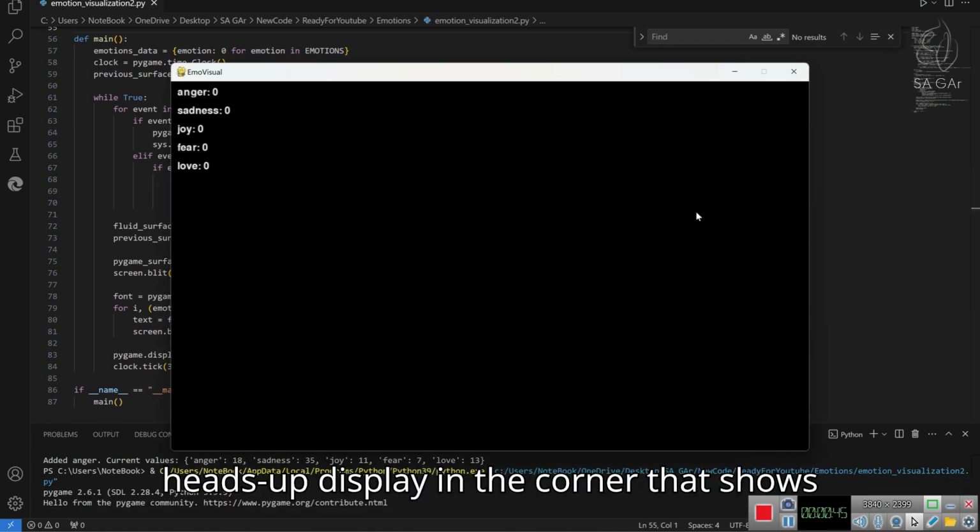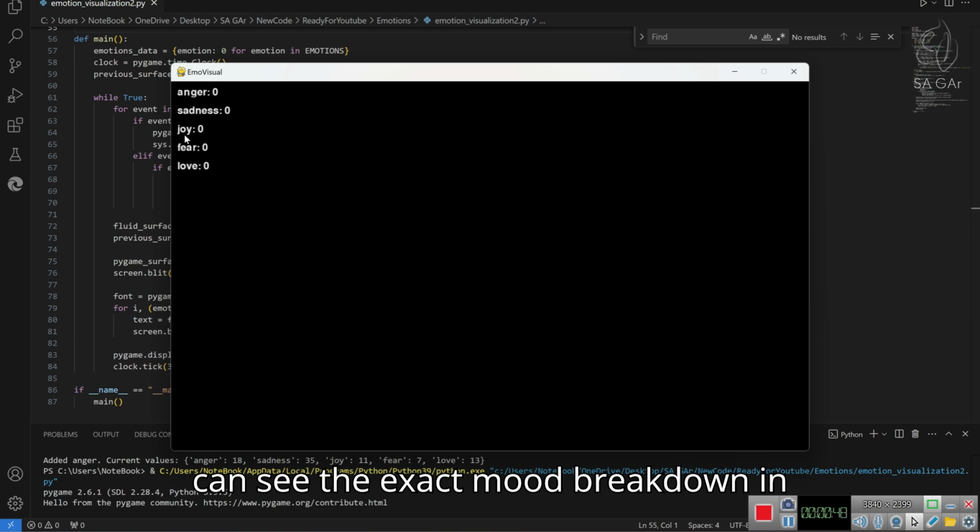There's a little heads-up display in the corner that shows the current count of each emotion so you can see the exact mood breakdown in numbers.